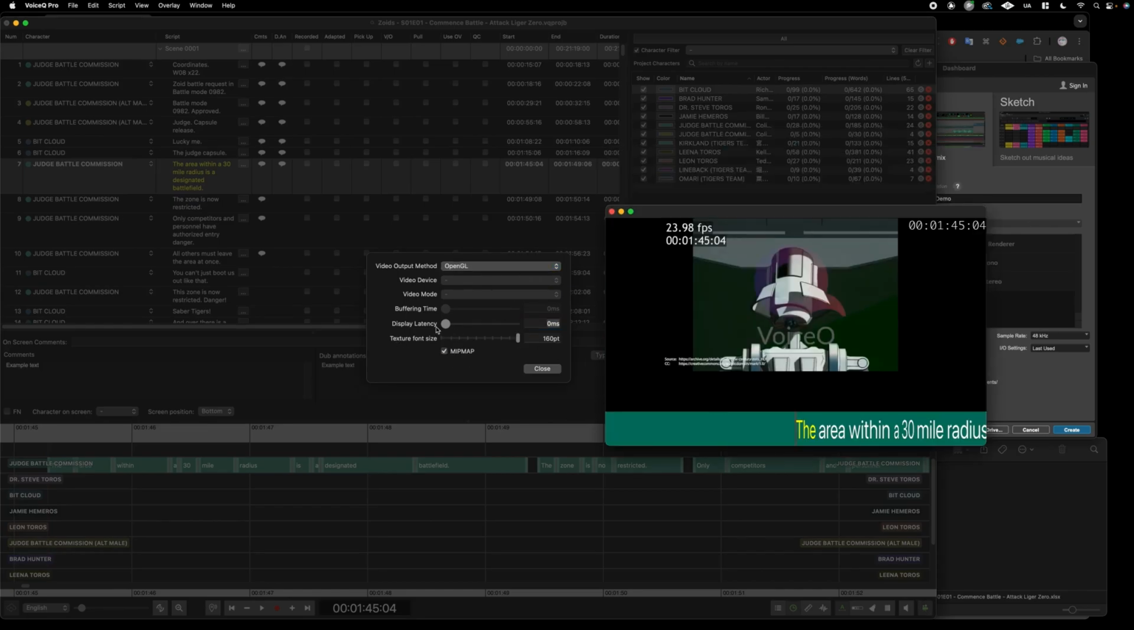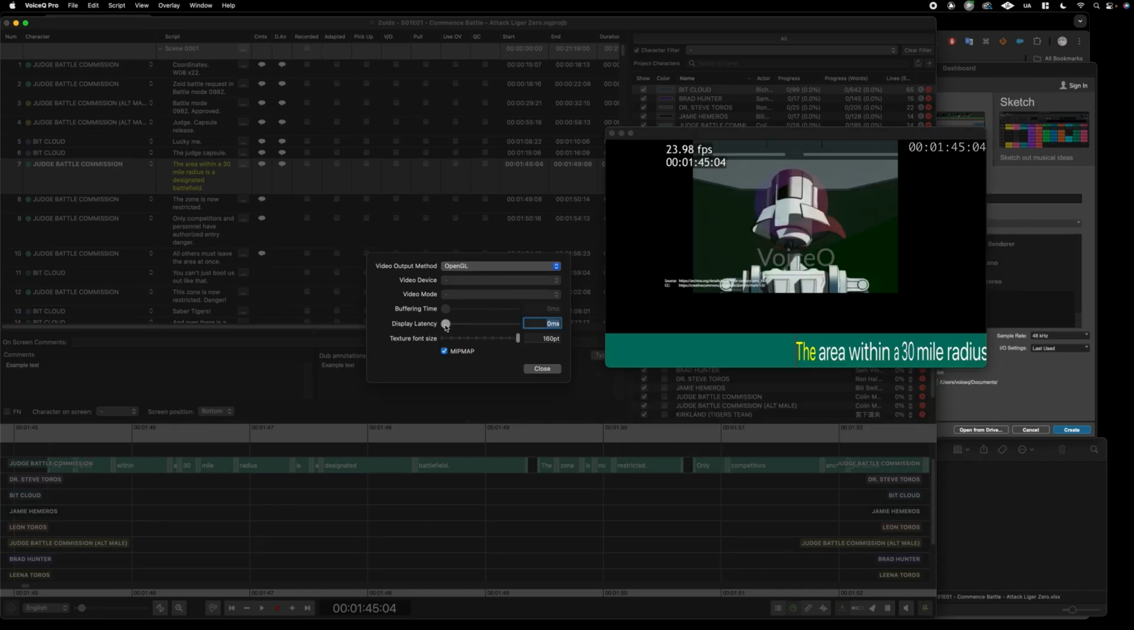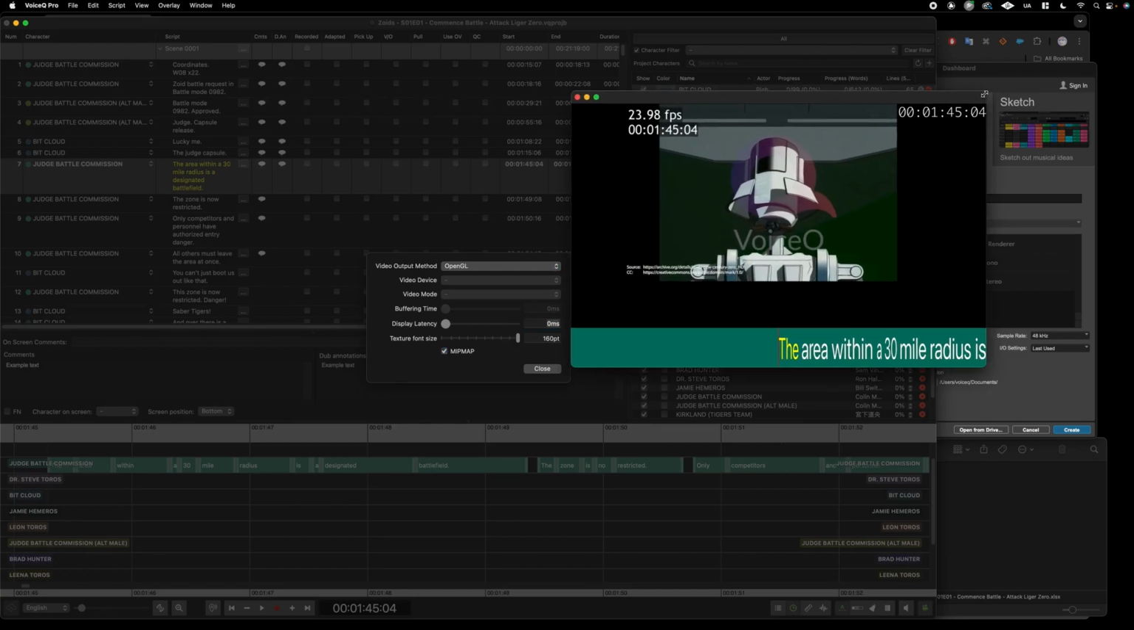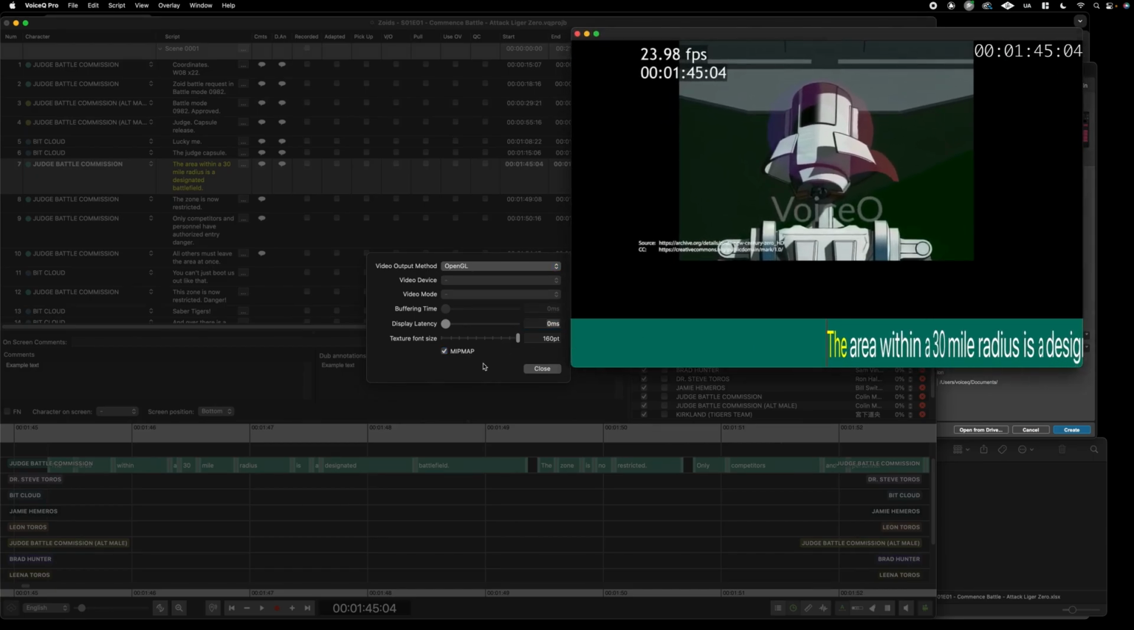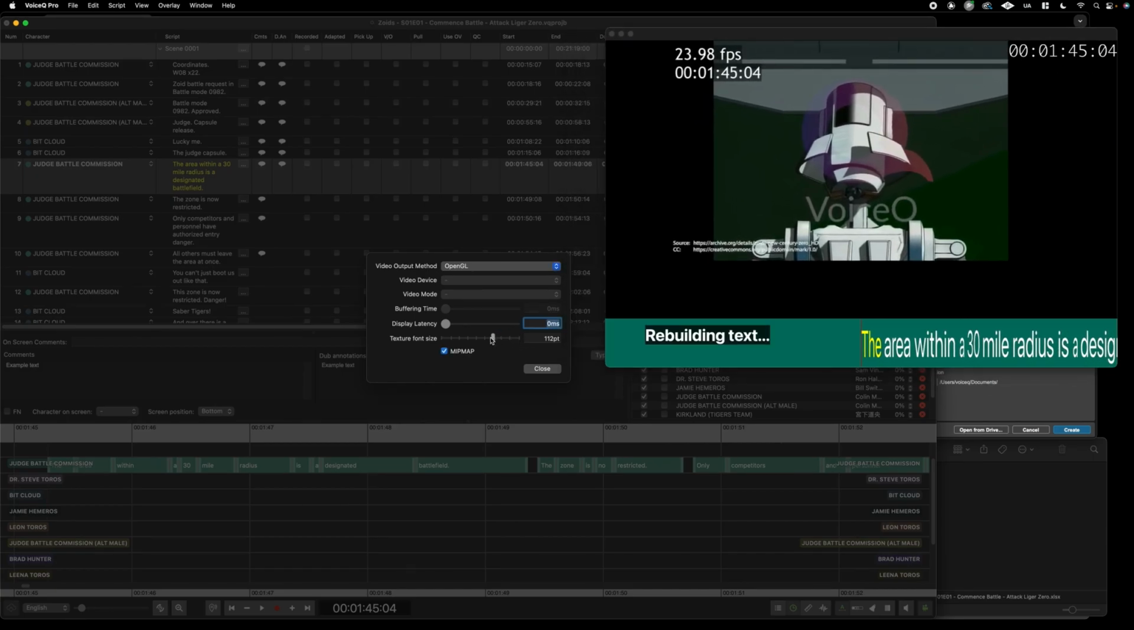And then over here, there's a few new options we've added. Display latency, something that we've recently added support for. So it's a delay latency if you're using like an external screen that may be further away or connected via a long HDMI. And then we have texture font size support. So by default, Mipmap is turned on. Now what Mipmap does is it basically tightens up your text so it looks a lot cleaner. So as you can see here, very sharp text. And then also you can adjust the font texture size depending on the size of your video.